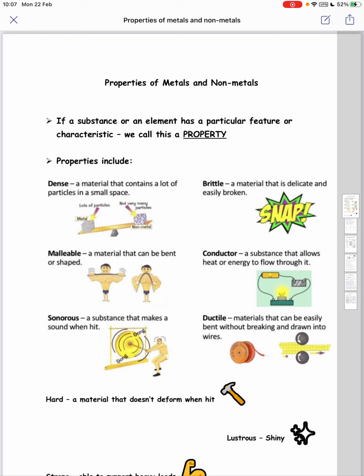Okay, so we're learning about properties. So a property is a particular feature of a substance. It's something that you can describe about a substance. And a property is something that can allow a substance to be used for a specific job.